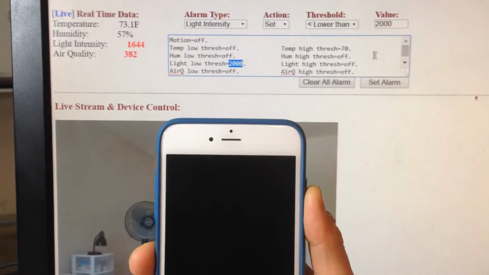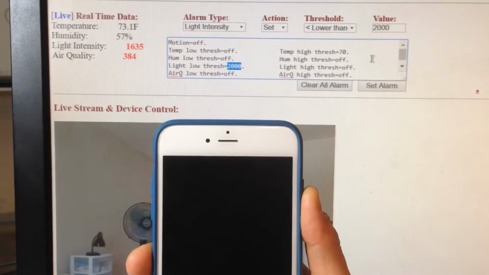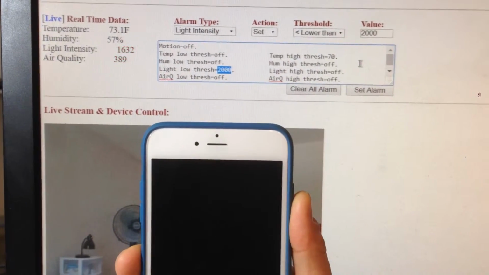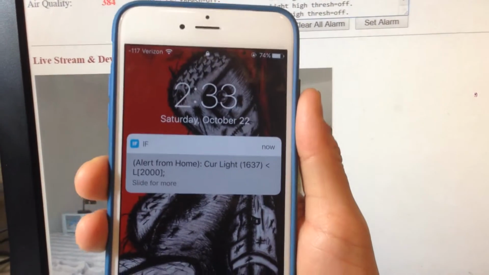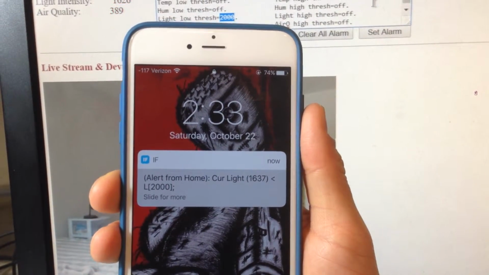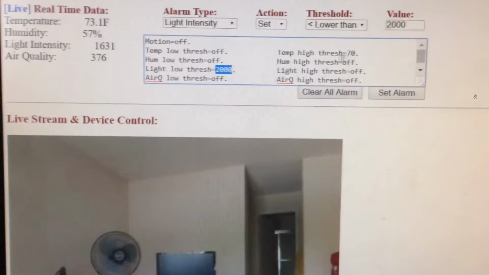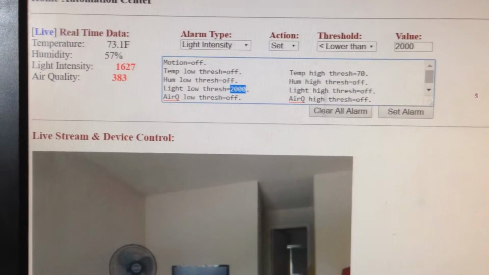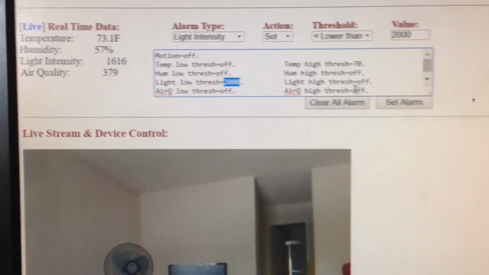This can be very useful if there's any reason you want to set some threshold. There we go. Alarm from home. Current light is 1637. It's lower than 2000. Boom, done. Nice, it's working. So you can use this to set whatever threshold you want for your alarm.